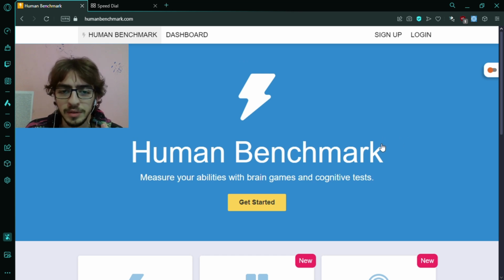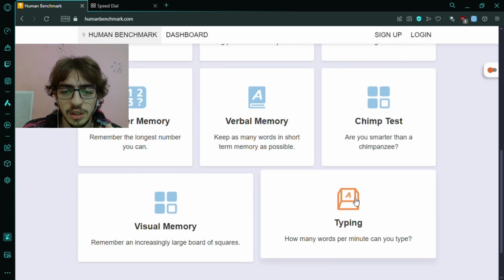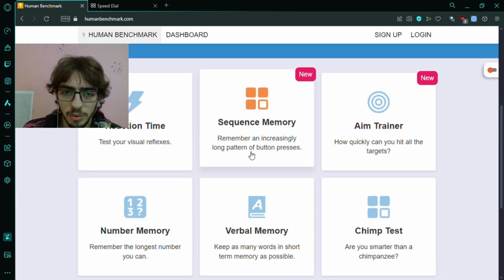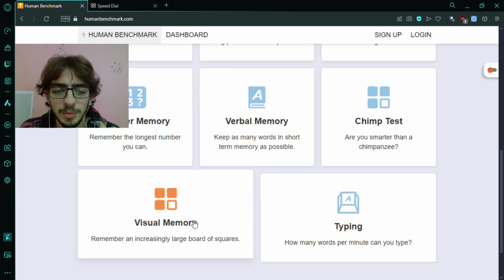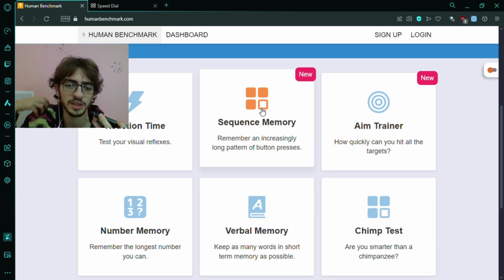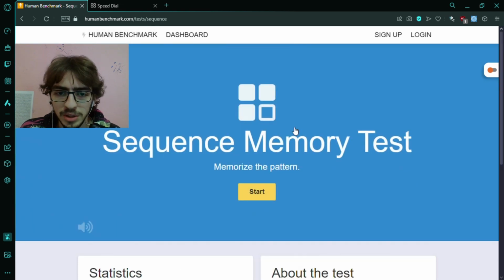So I'm gonna showcase it with all the tests. But first, let's start with the ones that take the longest time, so I get a chance to tell you about it and why I made it and everything. So the memory ones, they take a long time because no matter how fast the bot is, the test is slow. So let's start with these. Let's go with the sequence memory, and let's take this chance to see how it works.